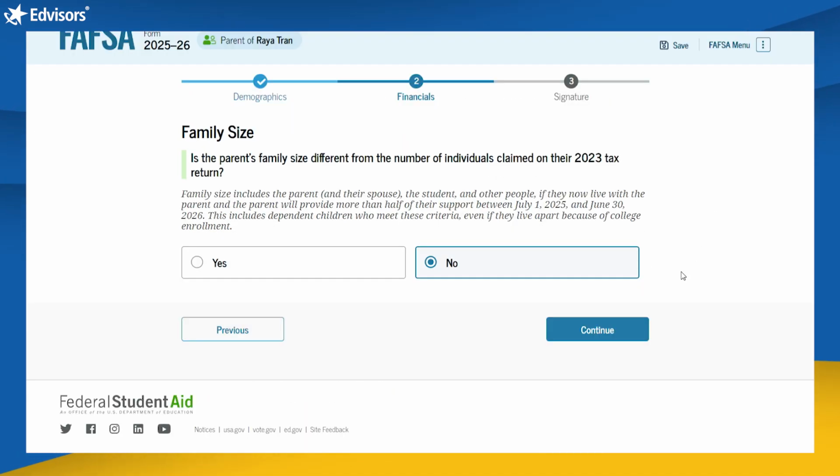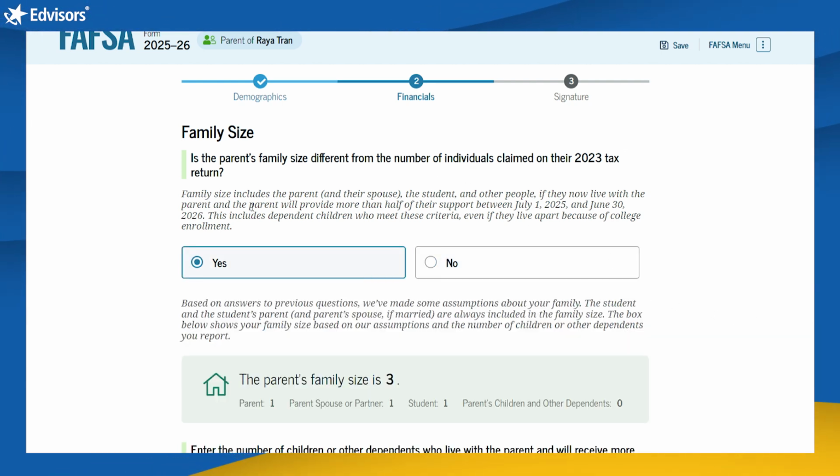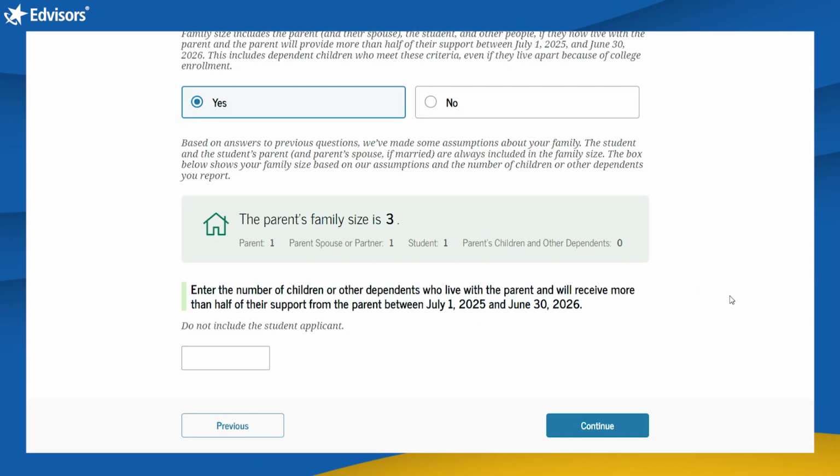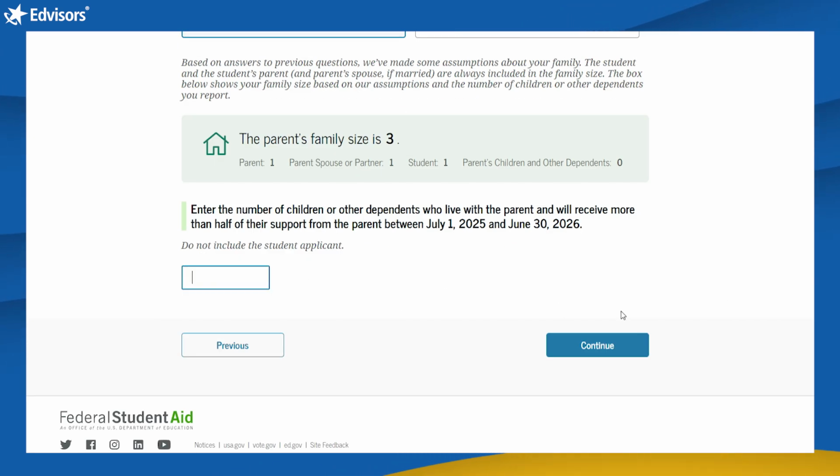You can also click no and continue on if you know the individuals claimed is the same as your family size. And right below the question is going to be a description of who to include in your family size. And I'm going to go ahead and add one more dependent and hit continue. So now the family size is 4.